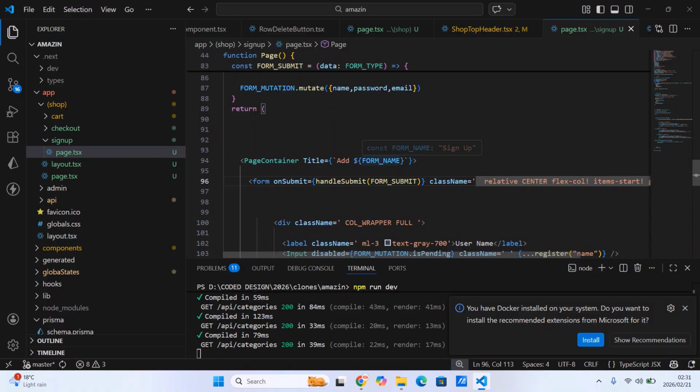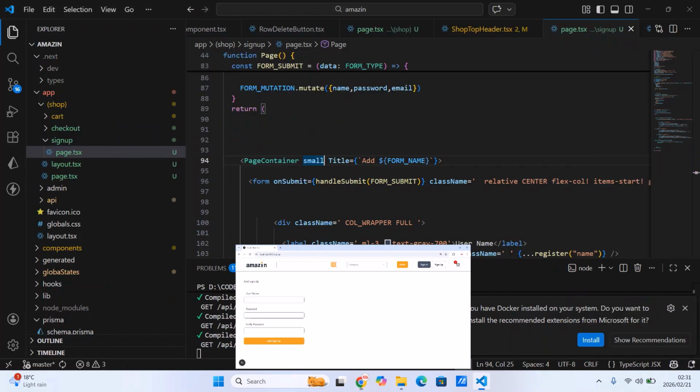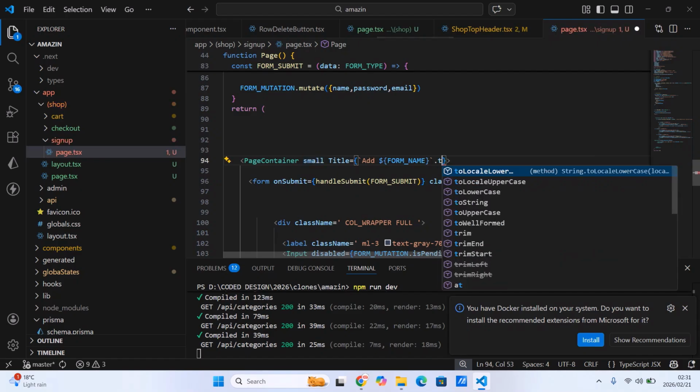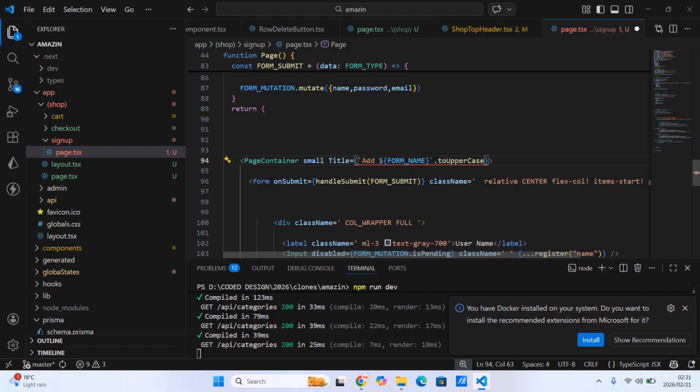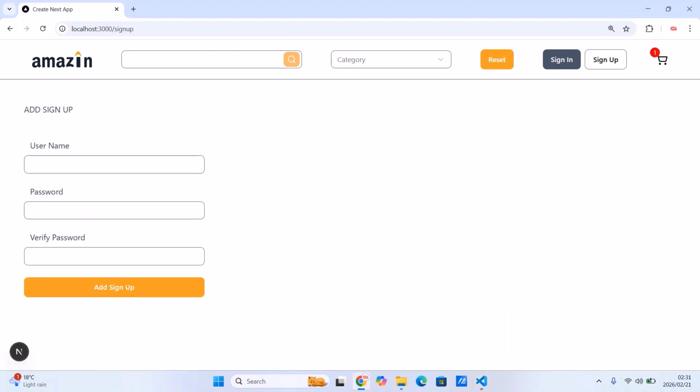And then what we want to do, let's go back here. The container. We want small here. We want small sign up. And then we want, let's say, toUpperCase. We want this to be uppercase. Let's go back and see. I'm happy with this. This is the sign up route. We can happily sign up.